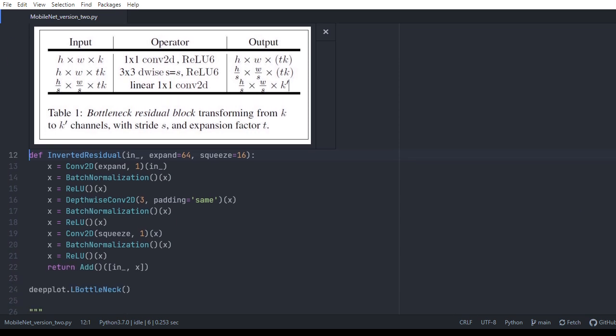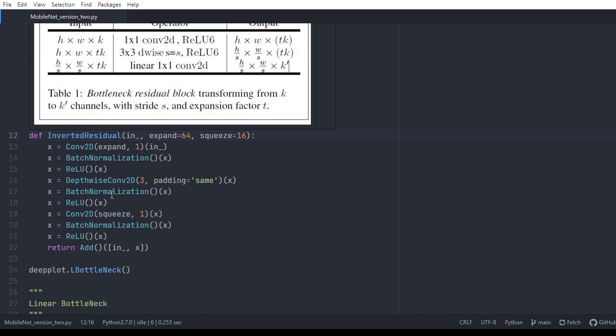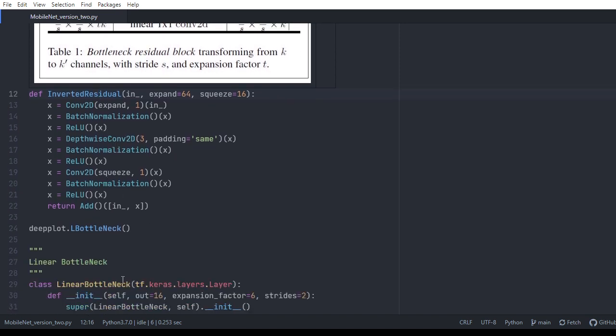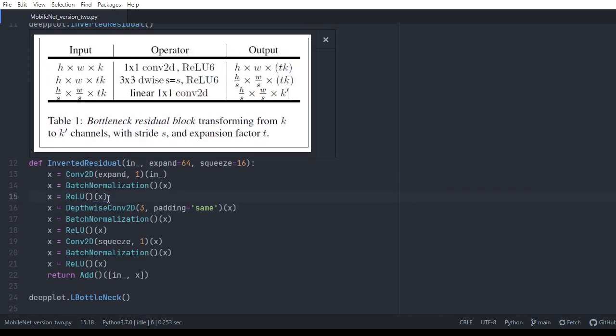So this is an inverted residual. Now we'll change things when we implement the linear bottleneck class. This one is now considering it with the normal ReLU operation. So we see convolution, then batch normalization, then ReLU operation, then the depthwise convolution, batch normalization, then ReLU.